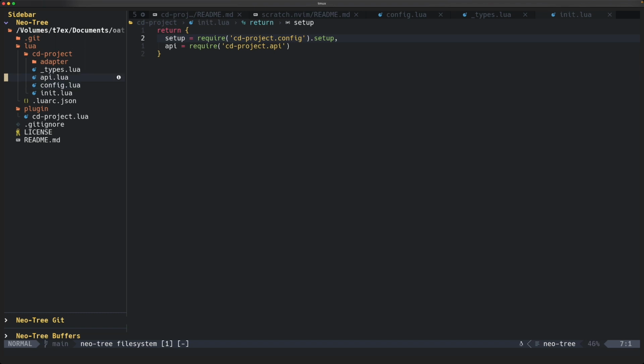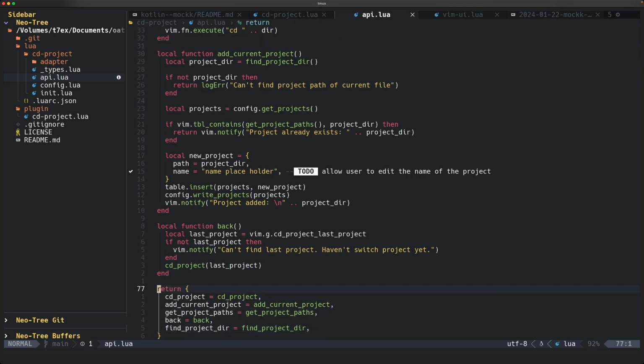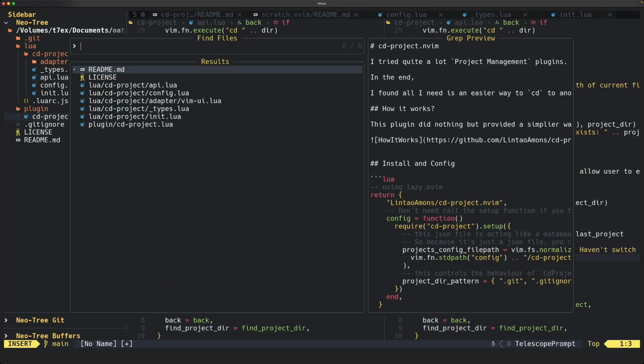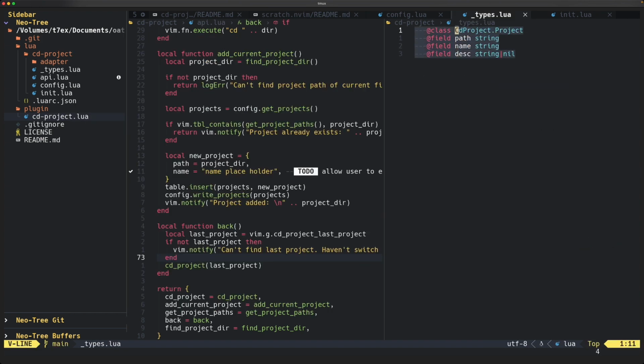Let's first take a look at the API layer. It just manipulates the projects and returns that functionality to the outside world, so you can use those functions in any place you like to integrate into your own workflow. All of those revolve around this definition, cd-project, which has path, name, and description fields. But right now I just use the path field. I haven't used the name and description yet, but I think it will be easier to extend if I want to in the future.